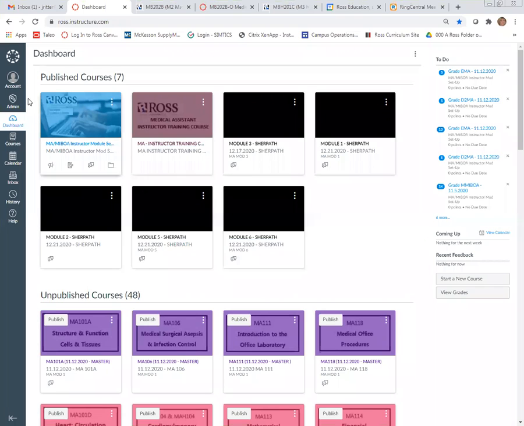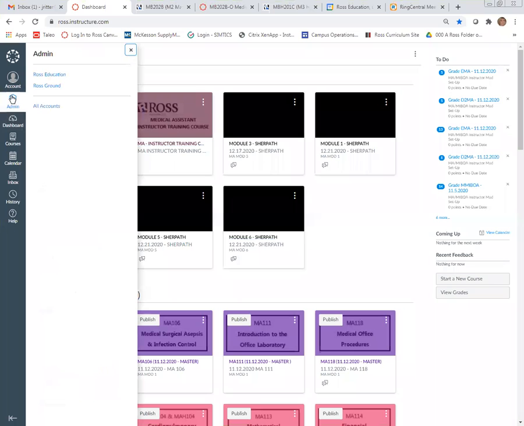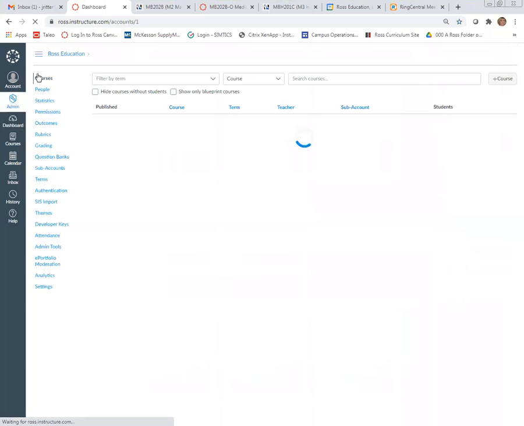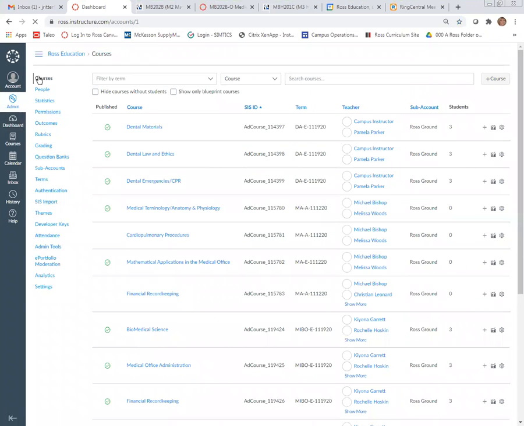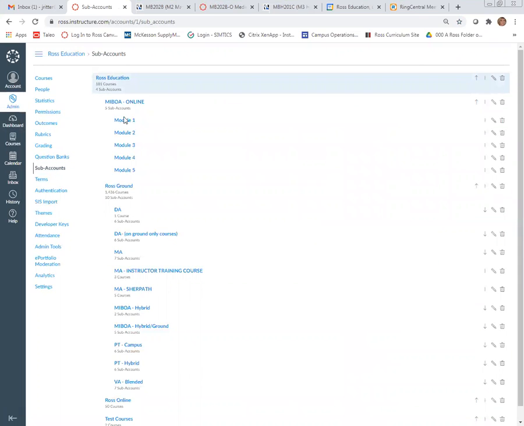So once you go to your dashboard, you're going to go to the admin section, then go to Ross Education, and then come down to sub-accounts. And I already made you Ross Education. I've made you MIBOA Online. So here's where all your courses will be kept. Sound good? Sounds good. All right, so I try to keep it nice and simple.